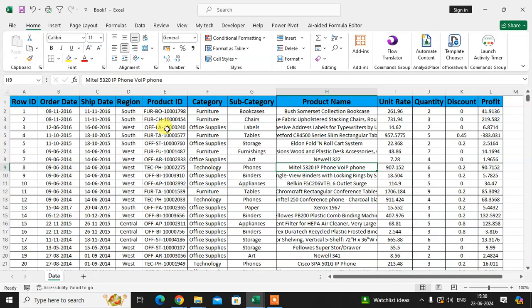In this video, we will learn how to insert a timeline in a pivot table. So let's start with this Excel sheet. I have some data here, and I'm going to insert the pivot table.